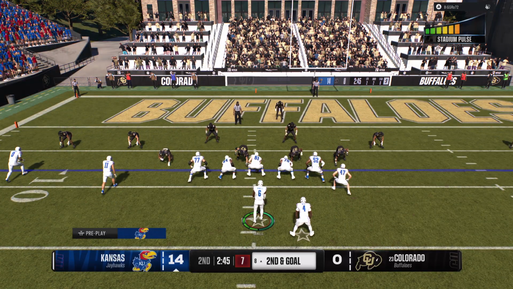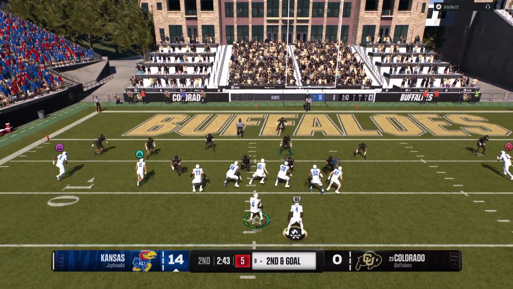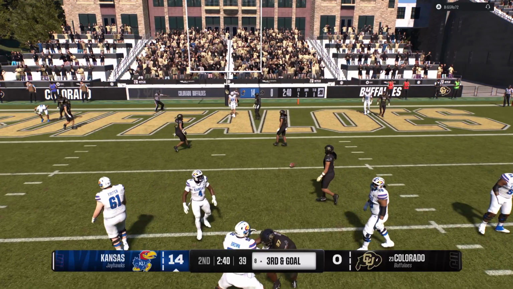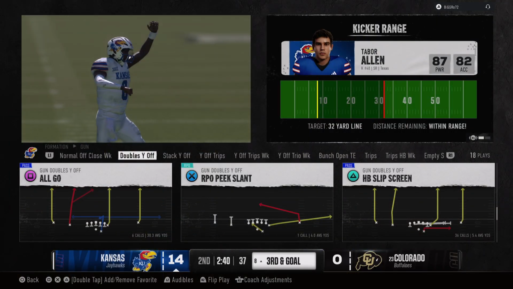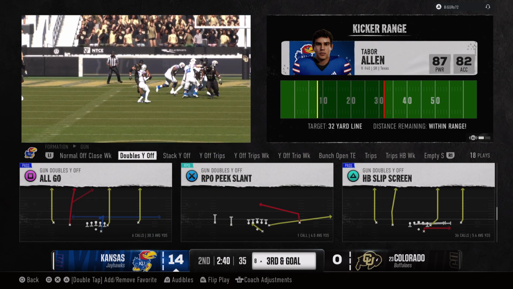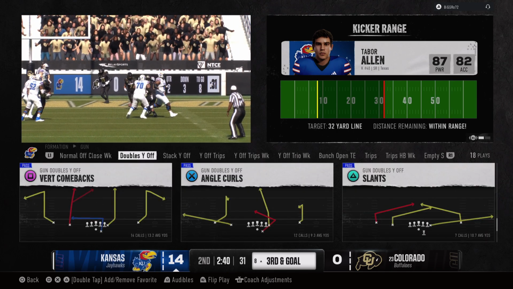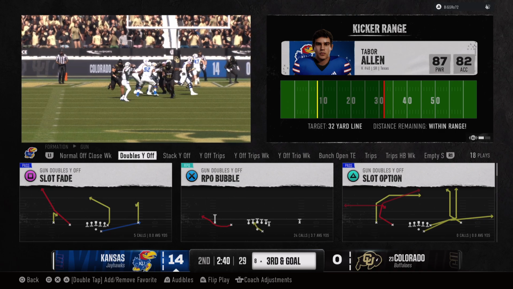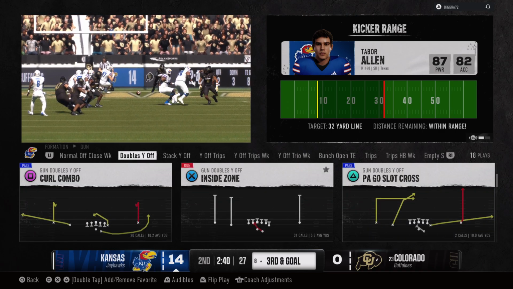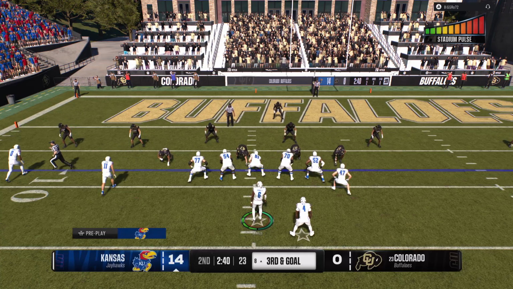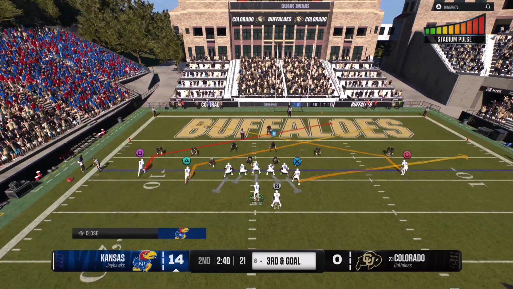Now a second and long coming. Looking for a man. It's Daniels. Just not quite able to make the connection. It's incomplete. This defense was put in a difficult spot, but they've made it tough, and now the offense faces third and goal.